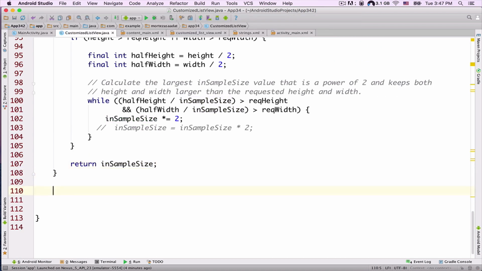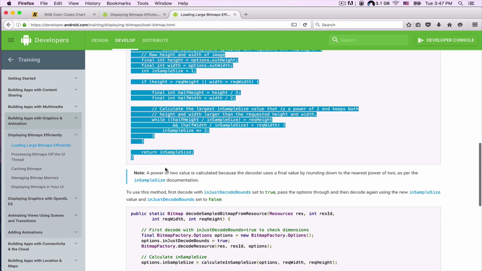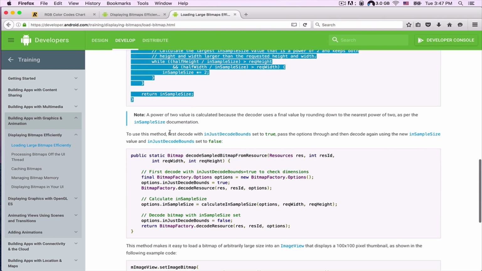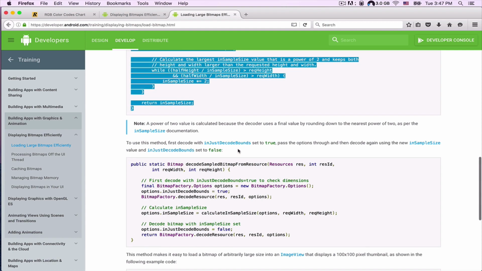And we have another method in Android documentation. As you can see here, we have this method, and it says to use this method, first decode with just decode bounds set to true, pass the options through, and then decode again using the new in sample size value and in just decode bounds set to false. Okay, so what is this in just decode bounds?